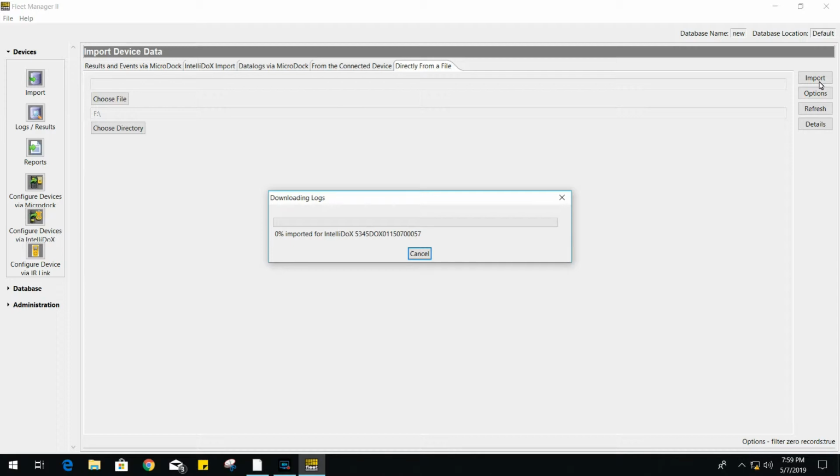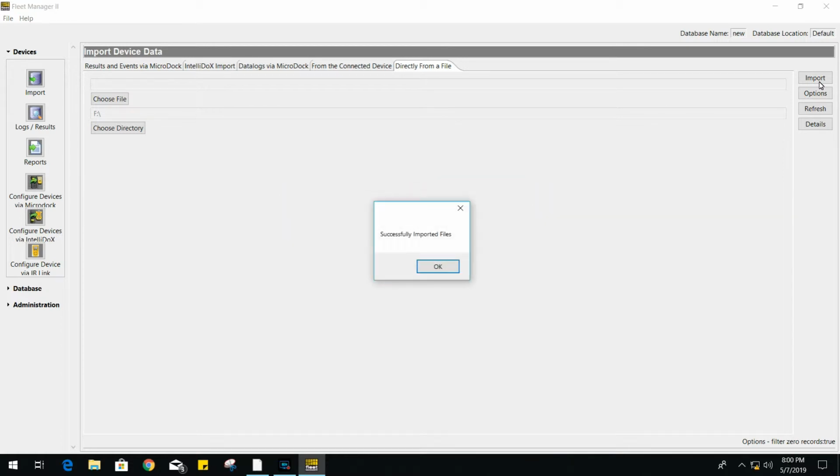Depending on how many records you have stored on your docking station, it might take a while for it to transfer that data to your PC. Once the transfer has been completed, you could view that information in your Logs and Results section in the Fleet Manager 2 software.